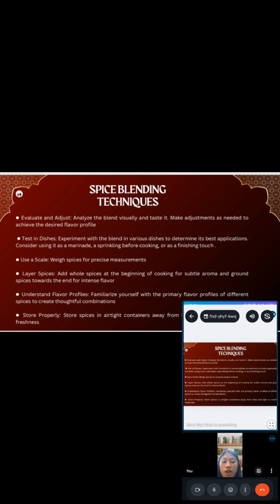So the next one is use a scale. When using a scale, you need to weigh the spices for precise measurement. You weigh the spices with the exact measurement. Because if the measurement is too much or too little, the taste will not be right and the flavor will not be balanced.